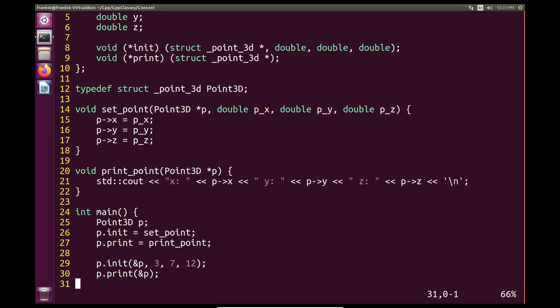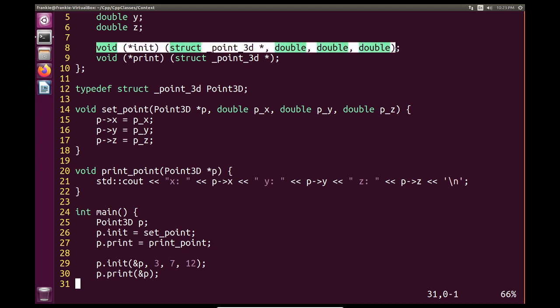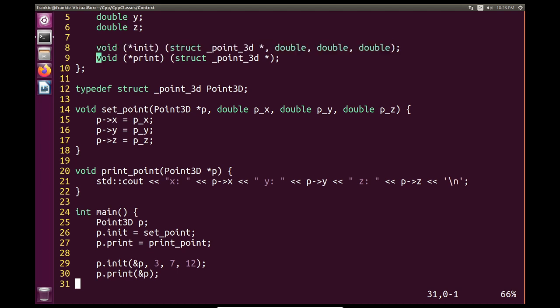Here we are, and things have just gotten a little bit complicated. So don't pay too much attention to this, but here I have a pointer to a function that can point to set point, and here I have a pointer to a function that can point to print point. So what I do here is I create my Point3D called P, and I say that this function init, I'm going to set equal to set point, and this function print, I'm going to set equal to print point. So here I call it kind of like how I'd like to use it.